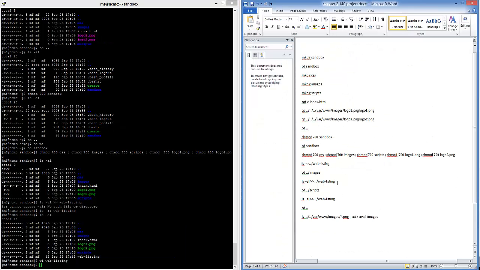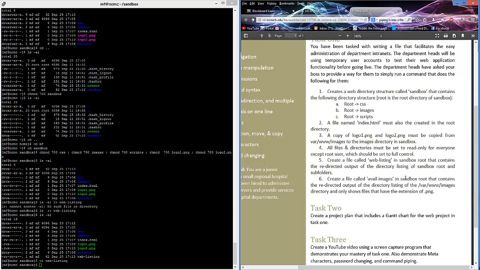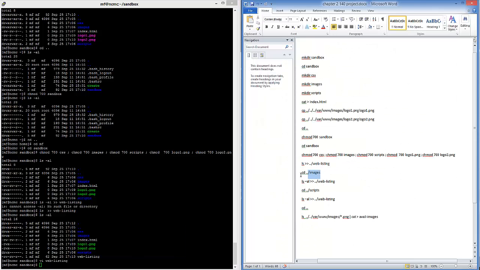Now, what we're going to do is, what is all the other stuff I have in there? That is neat, because I don't remember needing all this stuff. We have ls web listing, cd images, ls web listing, and does it have to go? No, it does not. I have just a bunch of erroneous commands in here for whatever reason. So we have ls web listing, it's in Sandbox, we know that already.